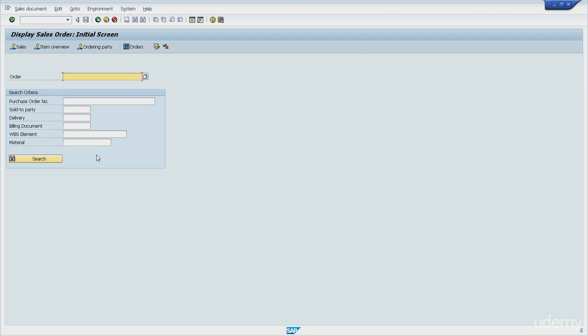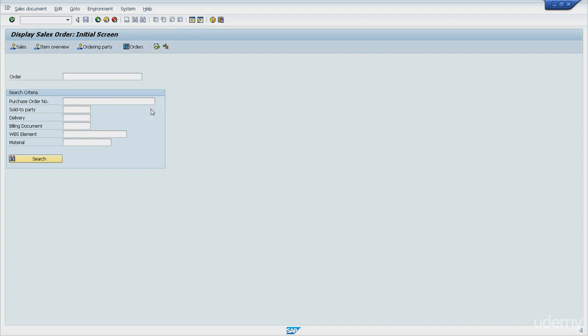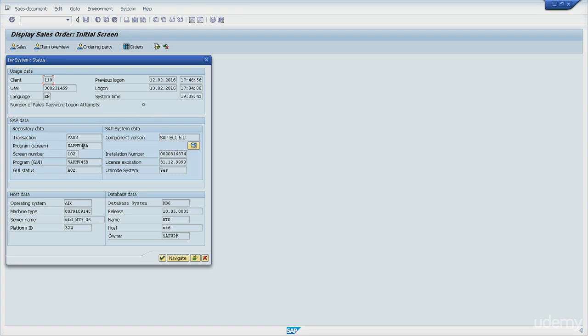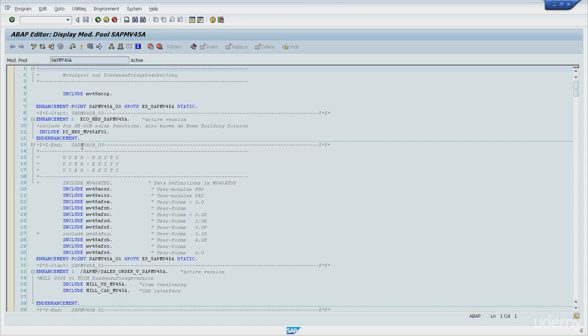And once we found it, I know, because I've seen this before, that there's an include program that I'll show to you now by clicking System, Status. If I double click the program name, it will take me to the ABAP editor.